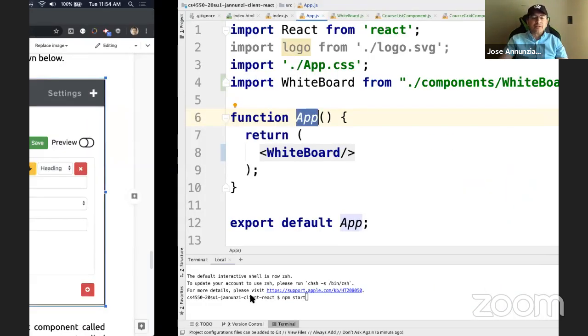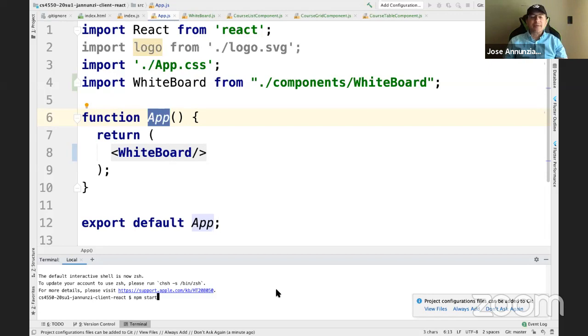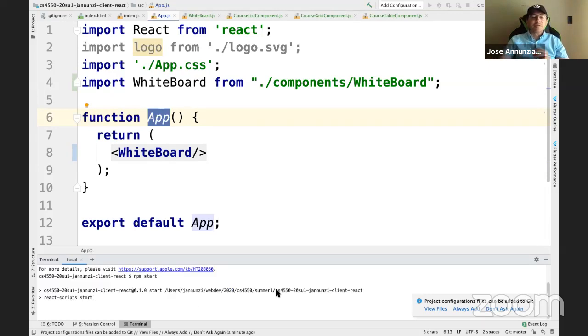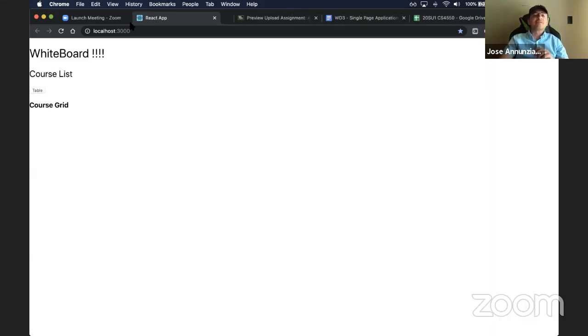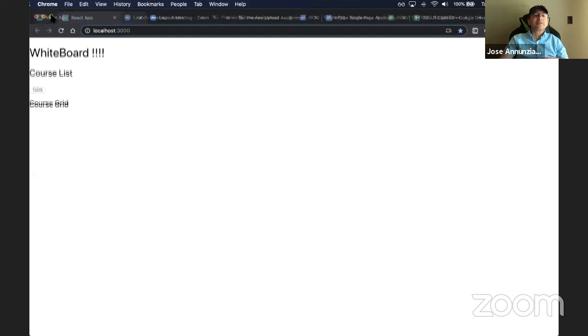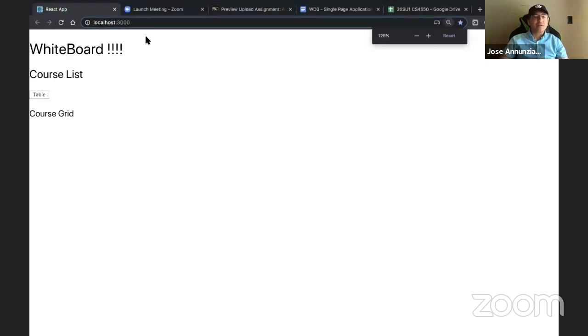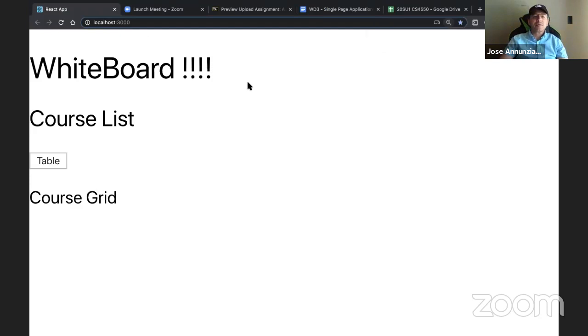All right, so we're going to use npm start to start the application. Notice that npm start kicks off a script that runs our application. There it is. Let's make that larger. Okay, all right, so there we go.